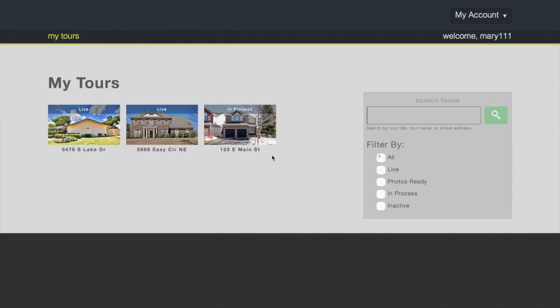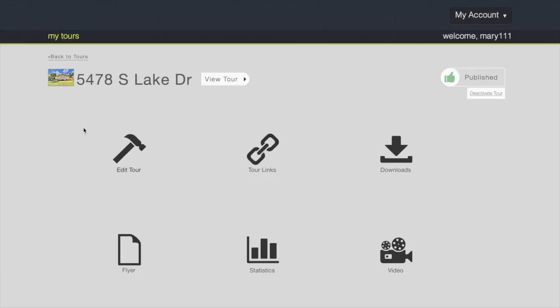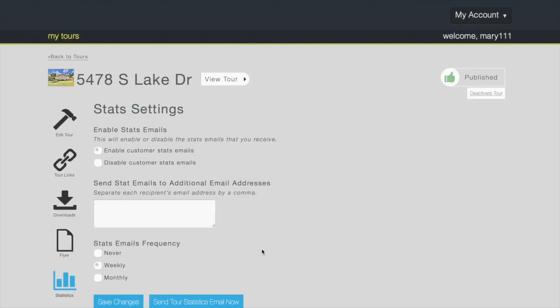To get to the stats page, log into your account and click on the tour icon you wish to see statistics for. Under the stats settings, you can enable or disable the statistics. For example, if the listing is no longer active, you can disable the stats email so you no longer receive them. You can also re-enable them if the listing becomes active again.